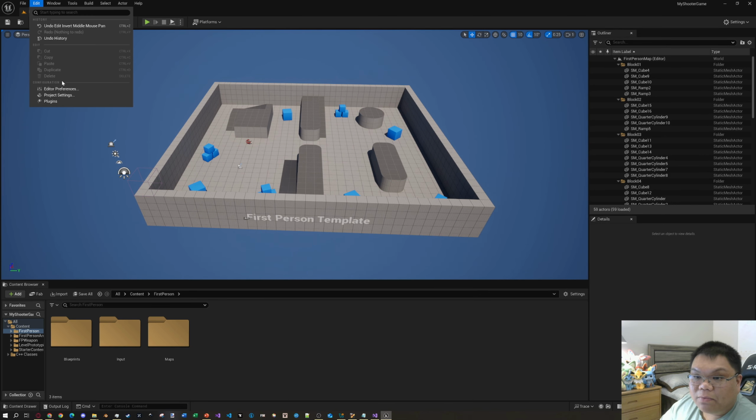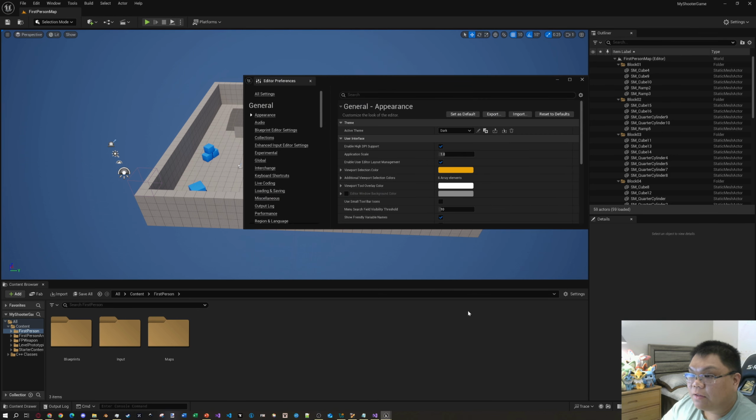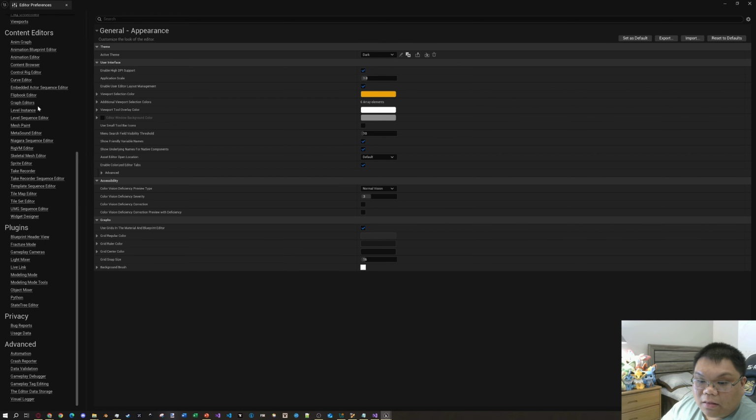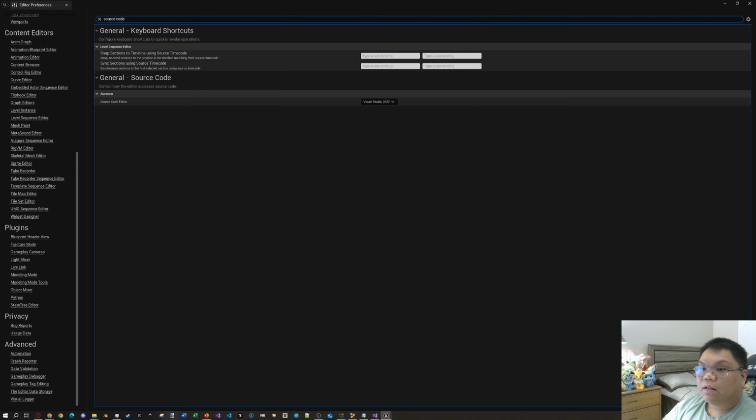You might want to go so far as to set that as your default, so that you don't have to change preferences every time you create a new project. Oh, while we're at it, while we're in Editor Preferences, search for source code, and through here you can choose what code editor you want to use. I'm using Visual Studio 2022 because I already have that installed.